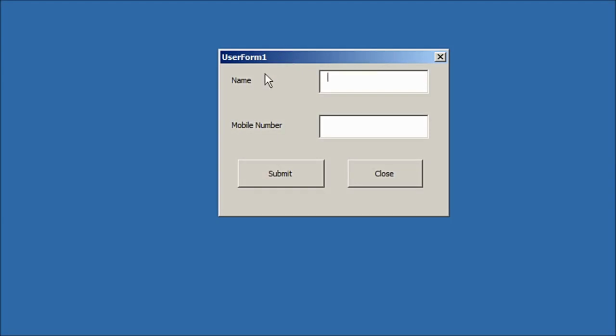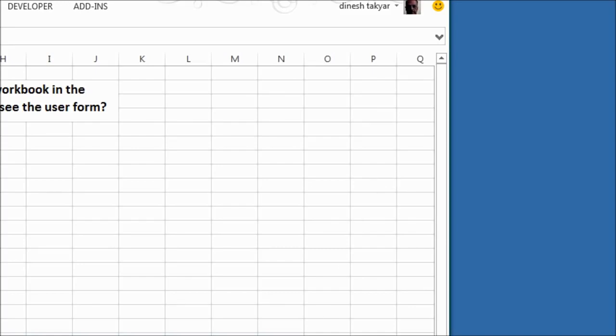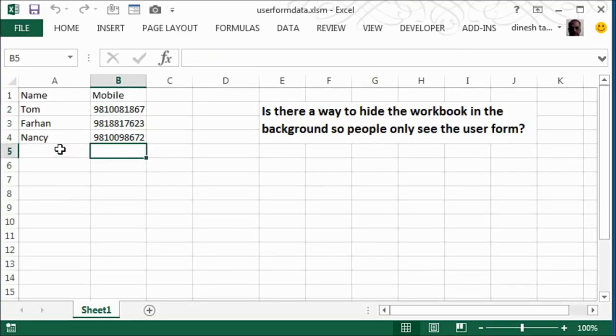So now I've opened the file user form data, and as you can see, you can observe only the form. The Excel workbook is not visible. So I'm going to write here, for example, Nancy, and I'll write a mobile number. And click on submit. Now you see these two text boxes are cleared. I can enter another data if I want, but I'll just do a close. And now you can see that Nancy has also been entered properly. So in this manner, we can avoid showing the user the Excel workbook, and of course we can later on also avoid showing him the complete data if you wish so.